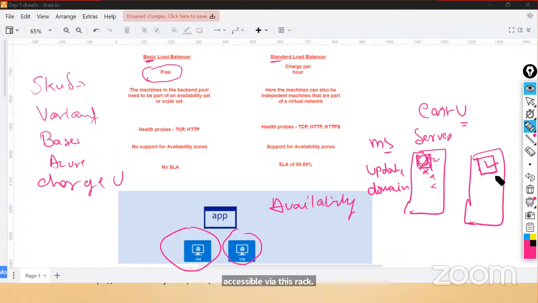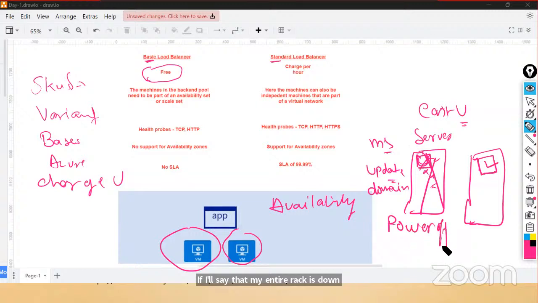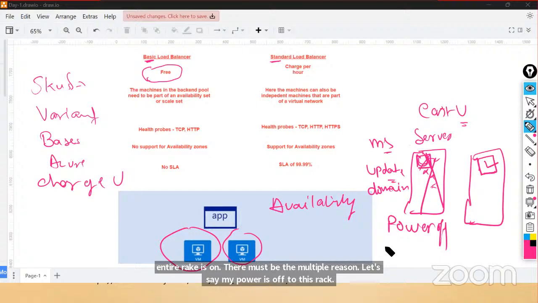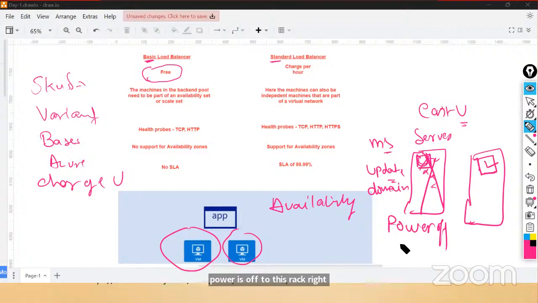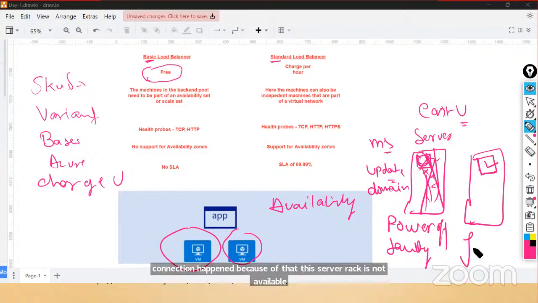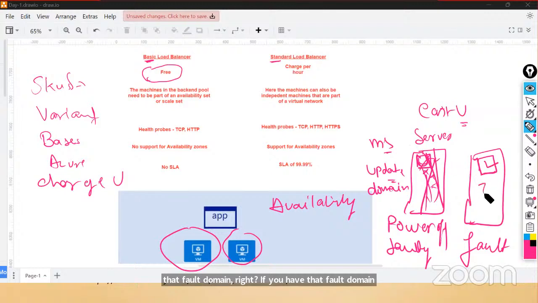That is about the update domain. Now, if my entire rack is down, there could be multiple reasons. Let's say power is off to this rack, or there's some faulty connection, and because of that this server rack is not available. For that we have the fault domain. If you have the fault domain, you will still be able to access the data from another rack which is available, so that VM is available to you continuously. For that scenario, we call it an availability set.